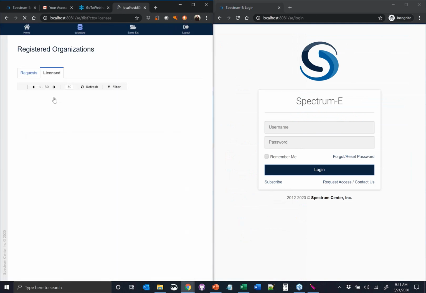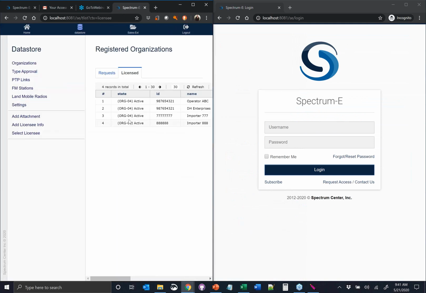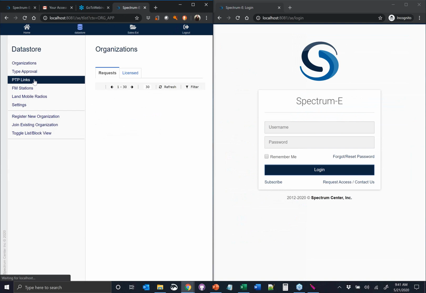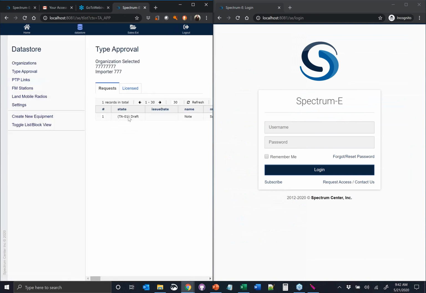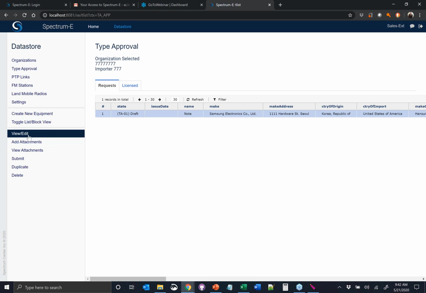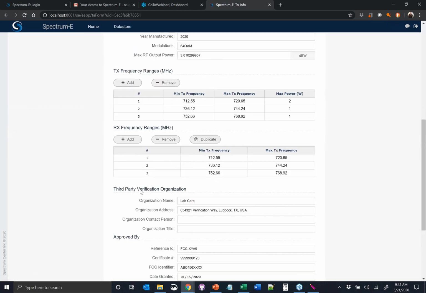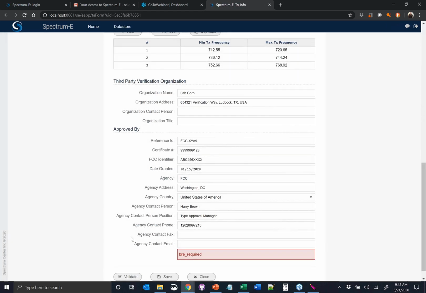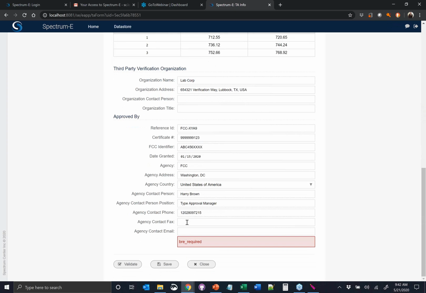But here we go. So I'm going to go back here, select that org, go to type approval, go to my draft, and I'll expand this again. And I'm going to go to view edit. And now when I run my validation, it's updated. Now it's no longer asking me to enter in the fax number. It's asking me to enter the email, which is a much more relevant piece of information.